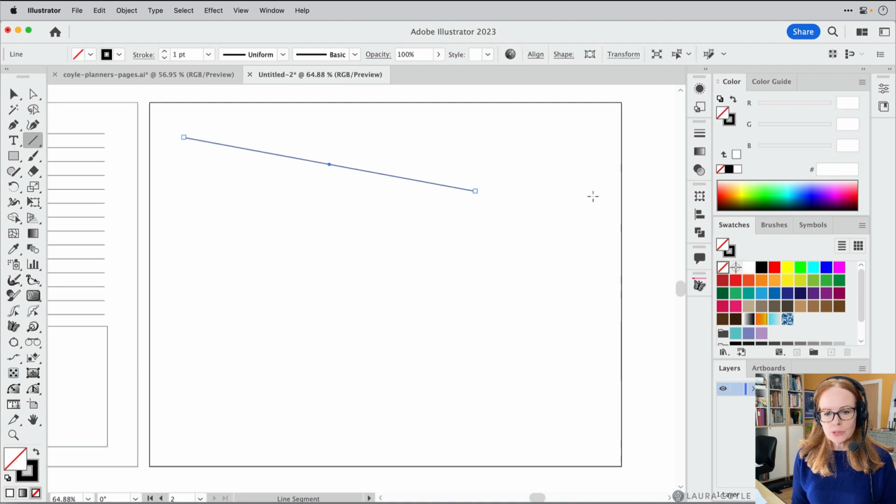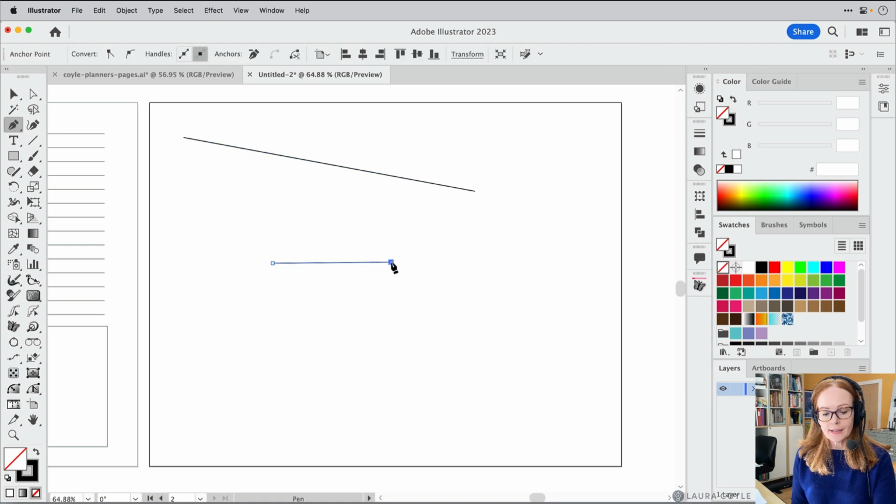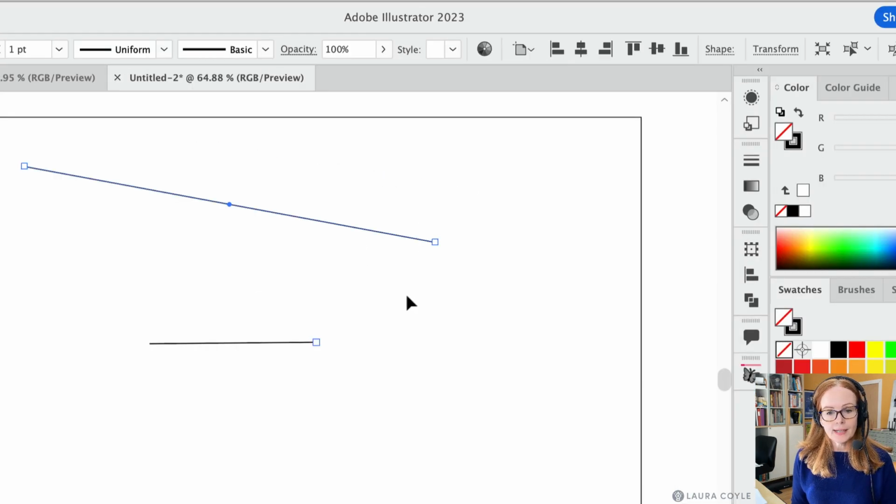And with this tool, you can just draw straight line segments like this very simply. But the reason I suggest using this rather than just going and getting the pen tool and drawing a line like that is because these lines that you create with the line segment tool are live. So it's kind of like a rectangle in Illustrator or an ellipse in Illustrator.